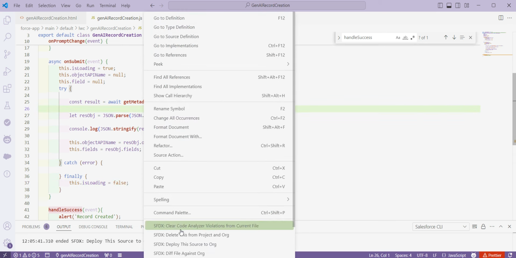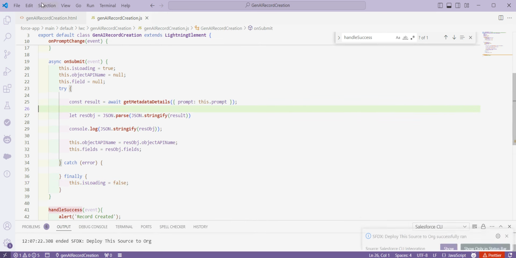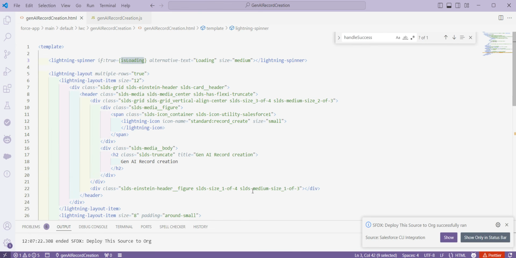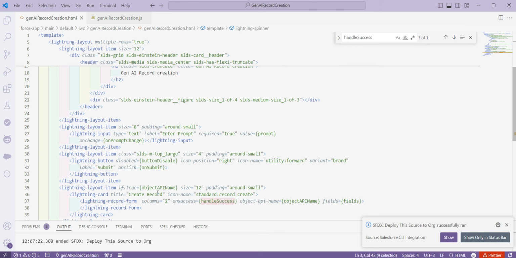Let's deploy this code now. You can have some error handling. There is on load, where you can call some handler functions. We also have handle error, which can show the error message and toast message. You can try those options as well. So my code is deployed now.